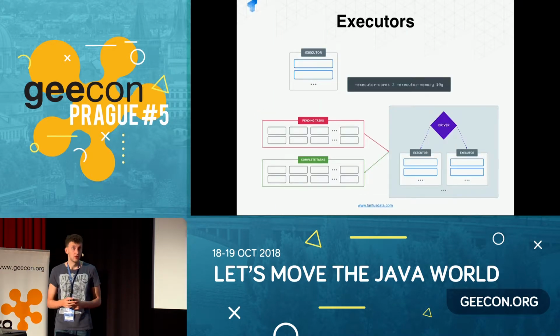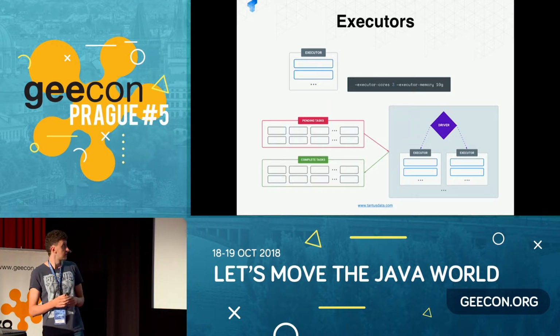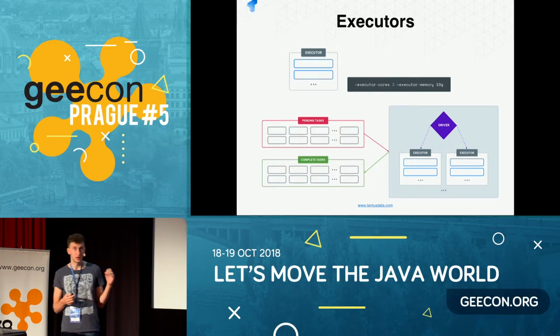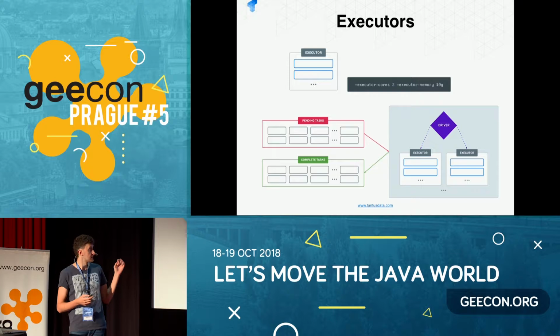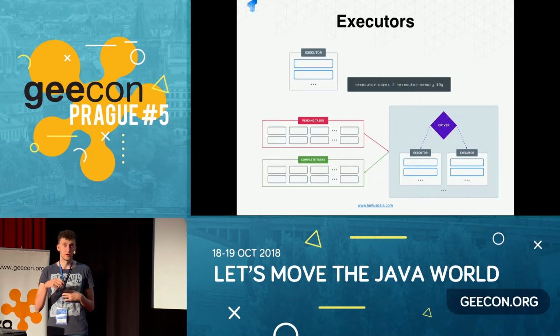Each task is executed in a JVM. You control how large your executors are, so how many cores, how much memory you give to them, and everything is orchestrated by a single process called the driver. The driver is responsible for keeping track of pending tasks, picking them up and sending them to an executor.